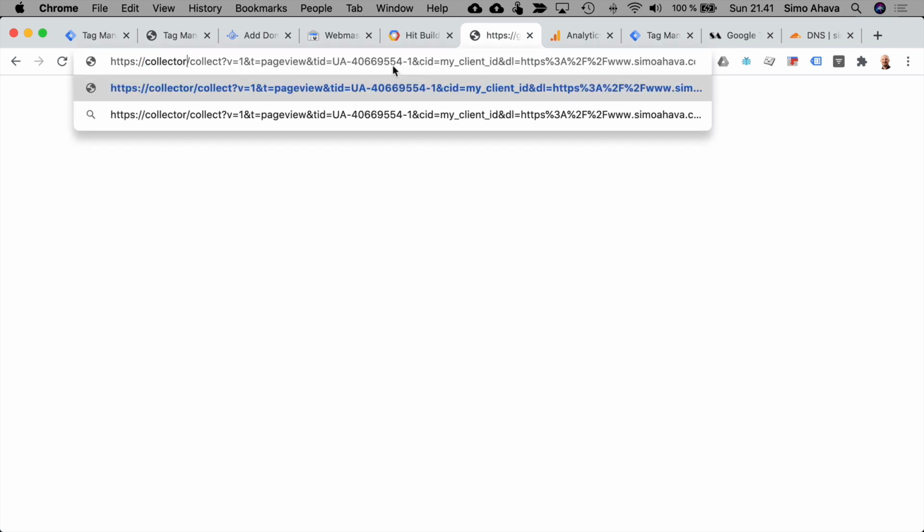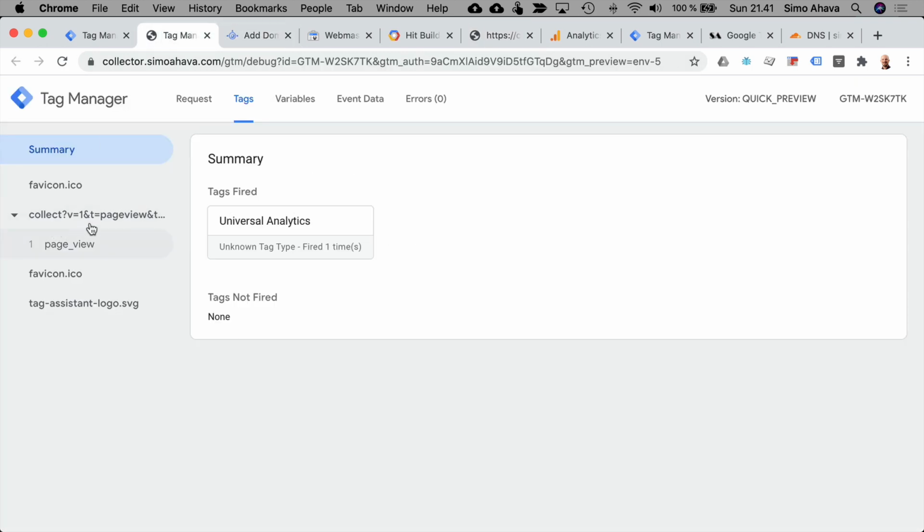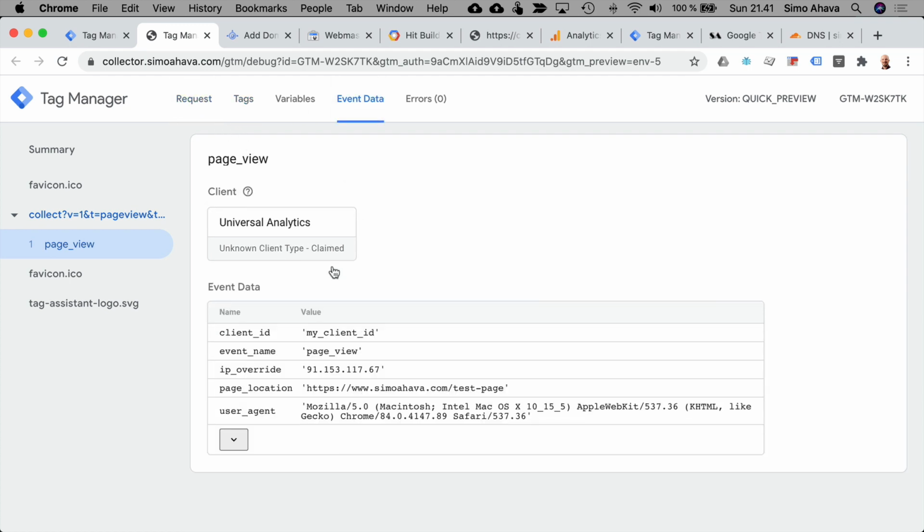And you can take your measurement protocol hit that you tested earlier and just change it to point to your new endpoint like this. And now in debug mode, you should see your page view hit coming with the test data that you sent originally. So this means that your setup now works.